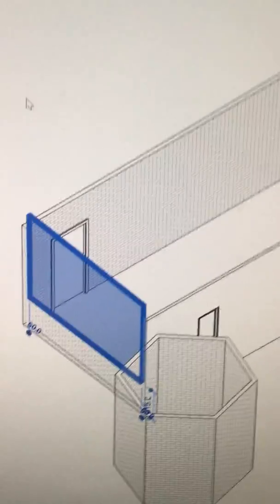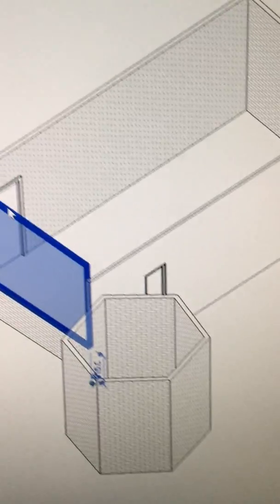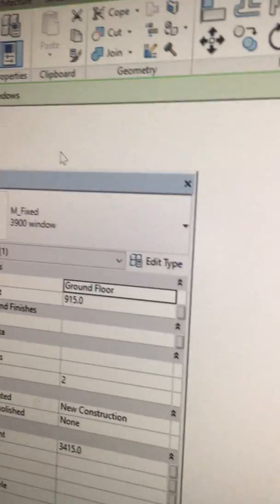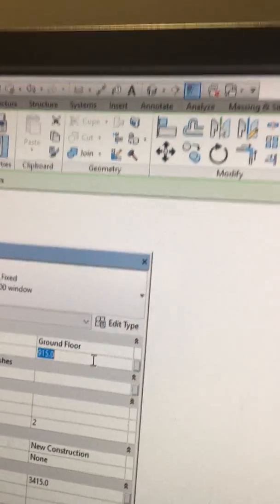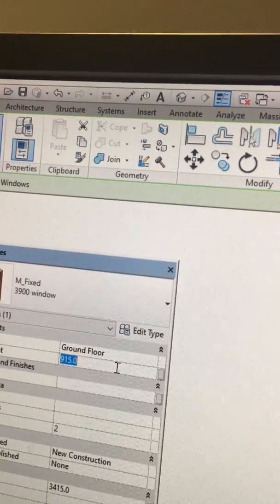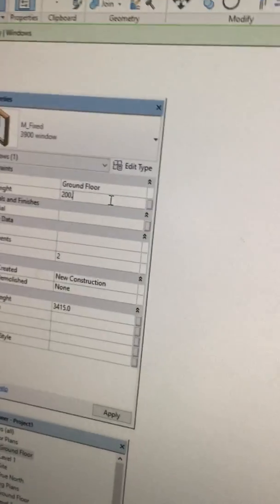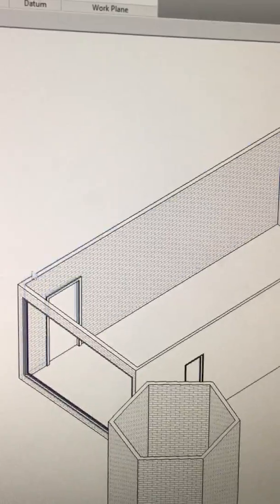It's not sitting on the ground. It's not sitting where it should, and that's because of the sill height, it's sitting 915 off the ground. I'll just change that to 200, and there we go. I've got an end window.